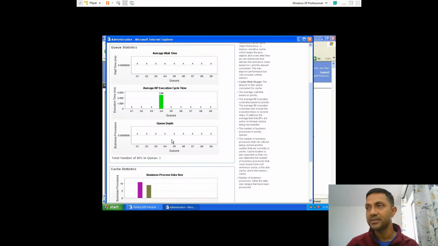And then there are business processes, how many business processes on each and every queue, right? And if you see over here, it starts from Q1 to Q9, as I mentioned. Now, how do you access more information and how do you make changes to queues? You can do it on runtime, right?